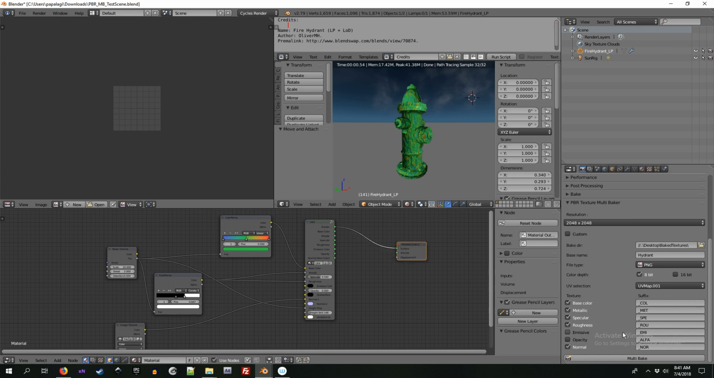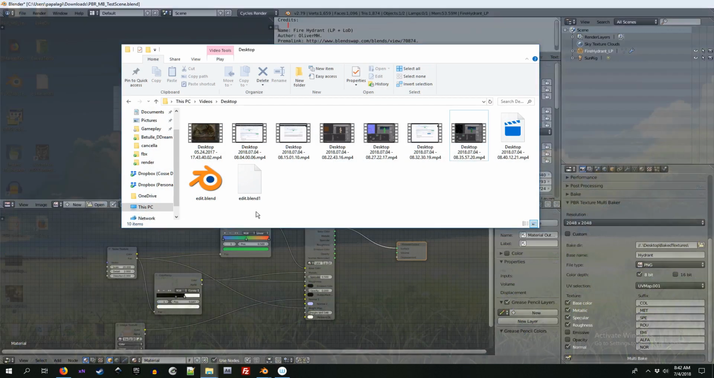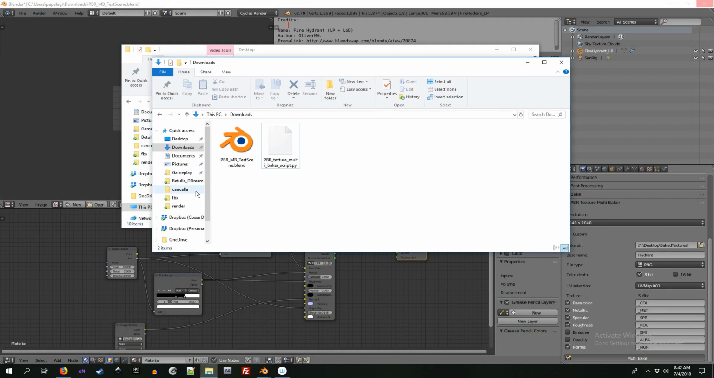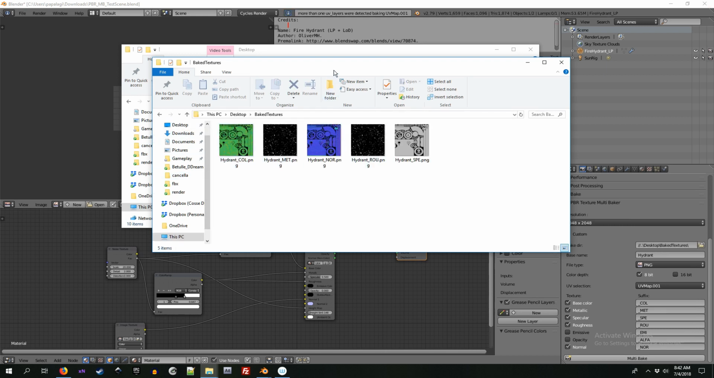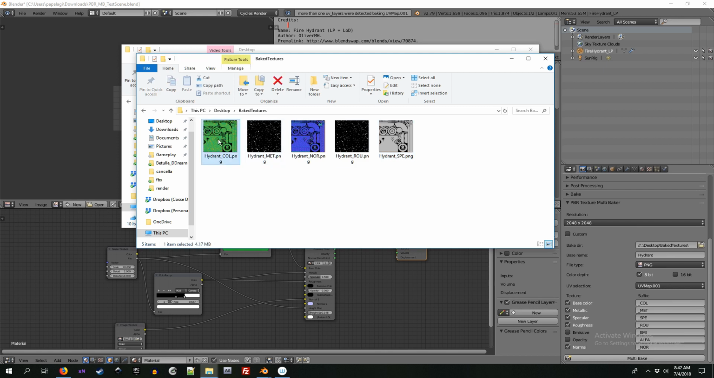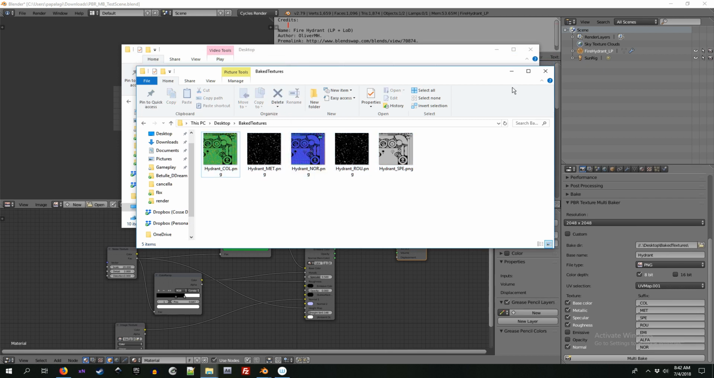So what you need to do is just press the multi-bake, and let's see. It was in desktop, baked textures. Okay, and that's the result. Light speed baking of all the channels you liked.